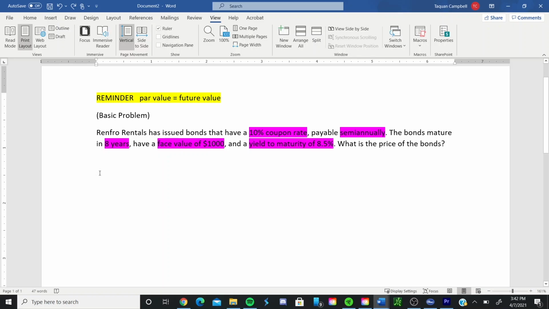So we know that we have a coupon rate of 10%. And so you do 10% of the face value, or the par value, or the future value, and you get the payment. So we know that 10% of 1,000 is 100. But since it's semi-annually, you want to divide that by 2, and you should get $50.